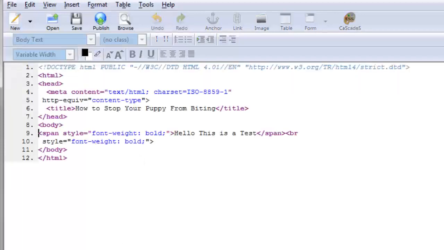So if we go back to the source, we can see that it says span style quotation quotation, and it says font weight bold, and that's all it says. So all you have to do is memorize this right here. So that's all you have to memorize. So with span style quotation quotation, within that, font dash weight colon space bold.